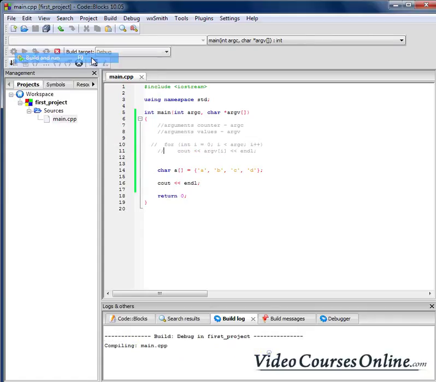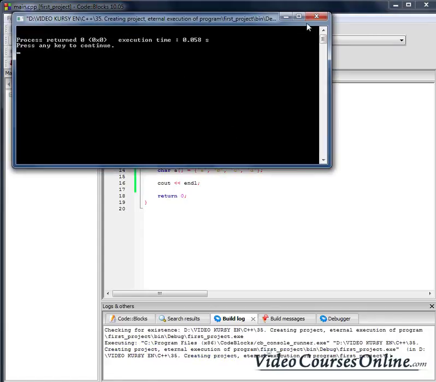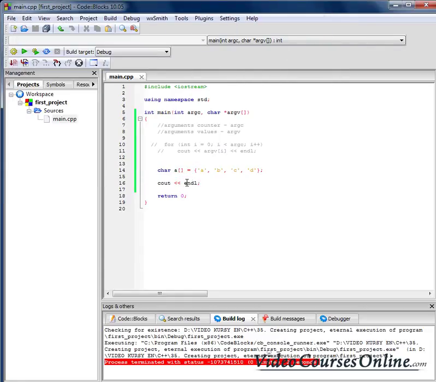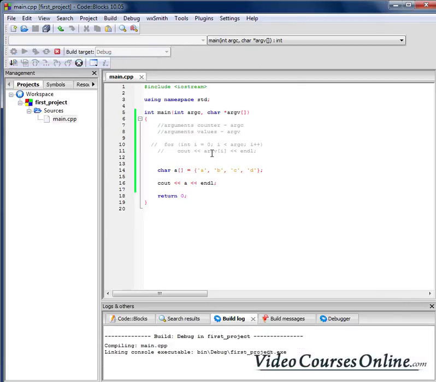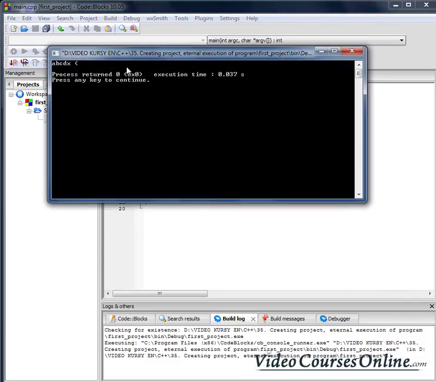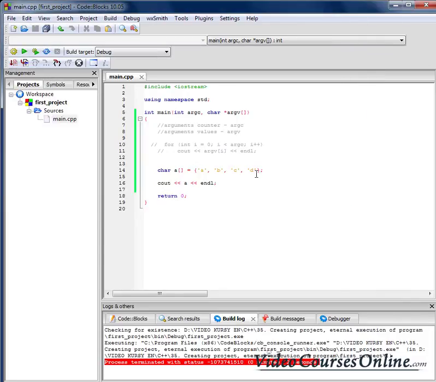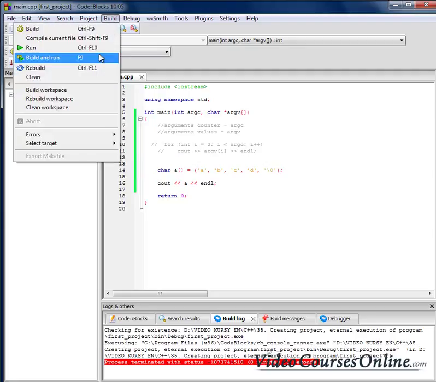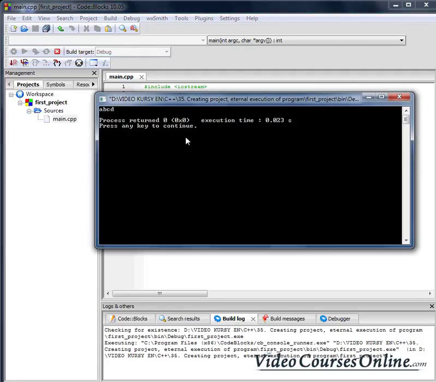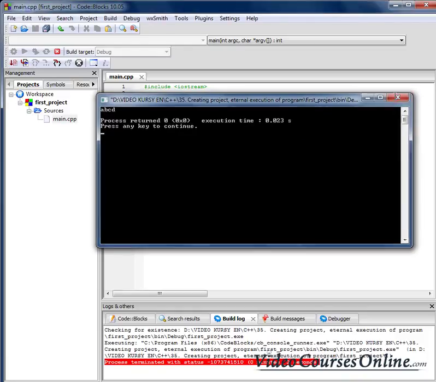When I build it and run it, as you can see, we are sending to the output A, B, C, D here, right? And some other random values, because we also need to end that with the \0. Now everything works fine.